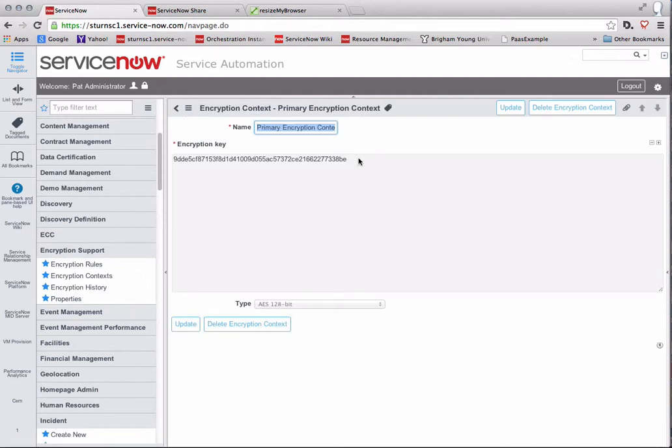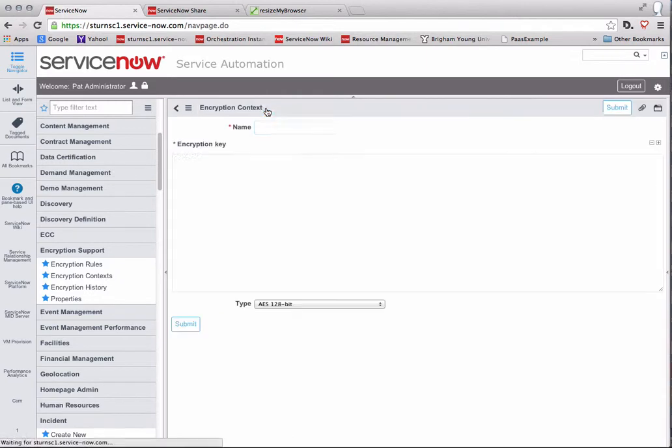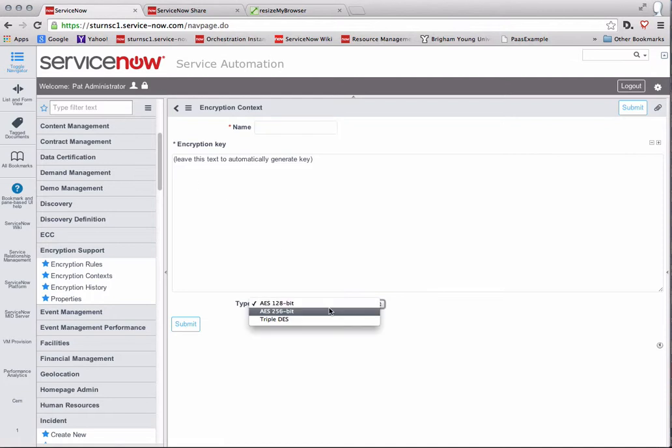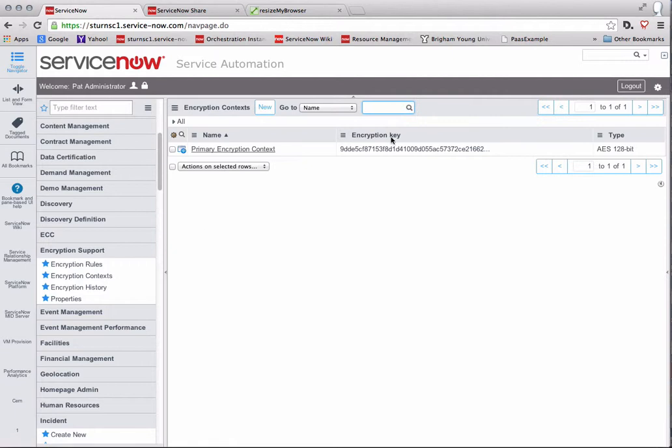Now, this key is automatically generated, so you don't need to do anything here as far as manually creating these keys or doing anything special to create them. So if you click New, you give it a name, and it's going to generate the key for you. And you can also choose the encryption algorithm. I've left it as AES 128 for this example.